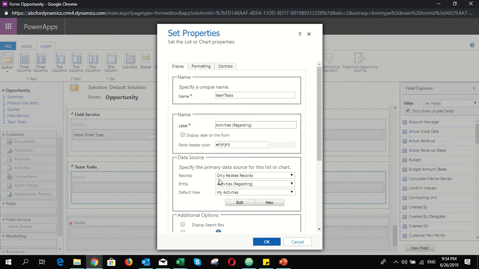Alright, so the first one we look at here is records. What records do you want to see? So it says only related records. That's the one we want. Only related records means records that are connected directly to the opportunity we're looking at.